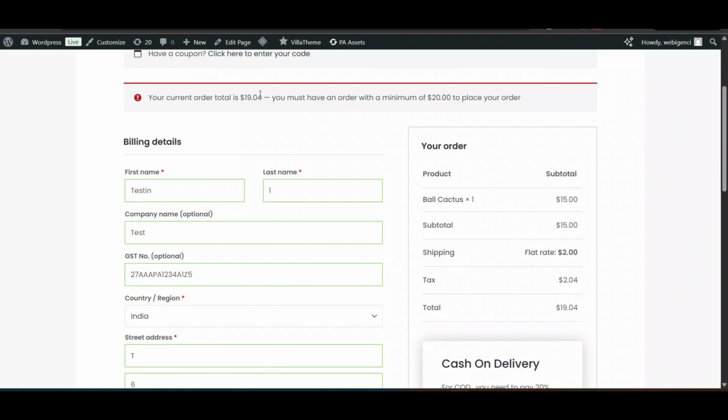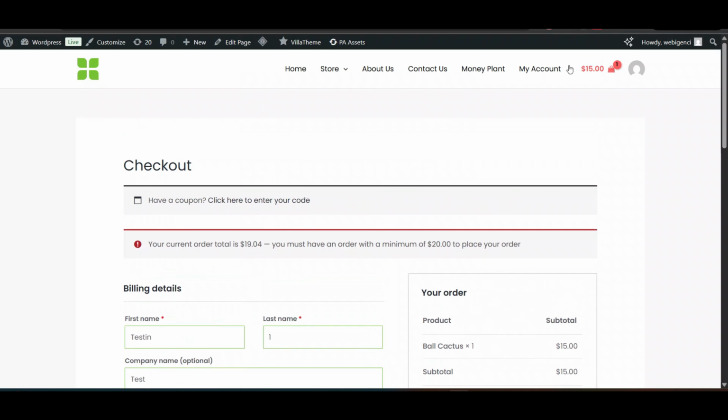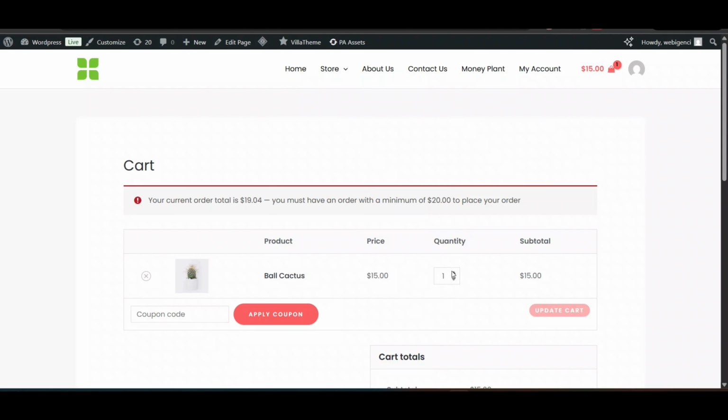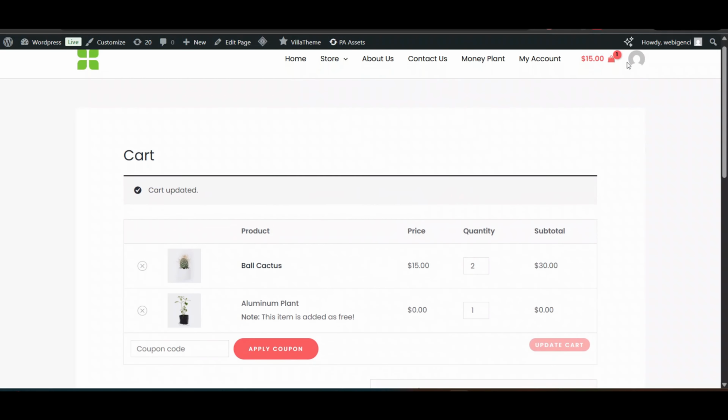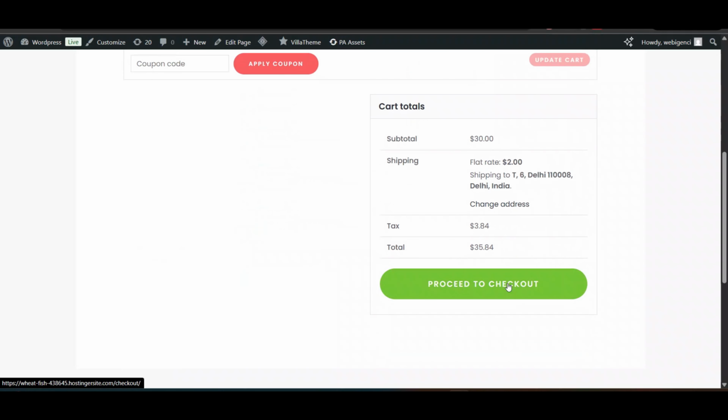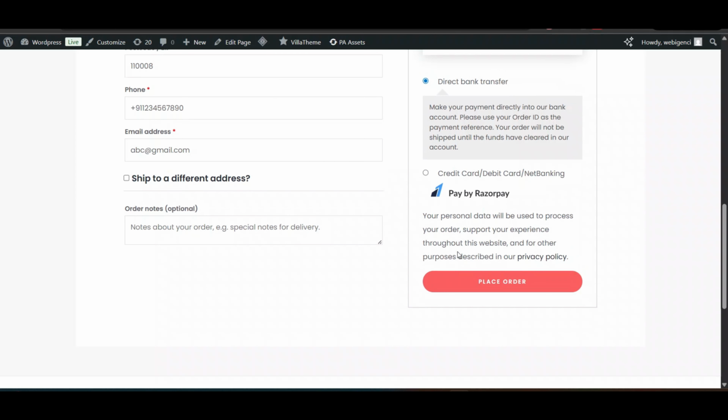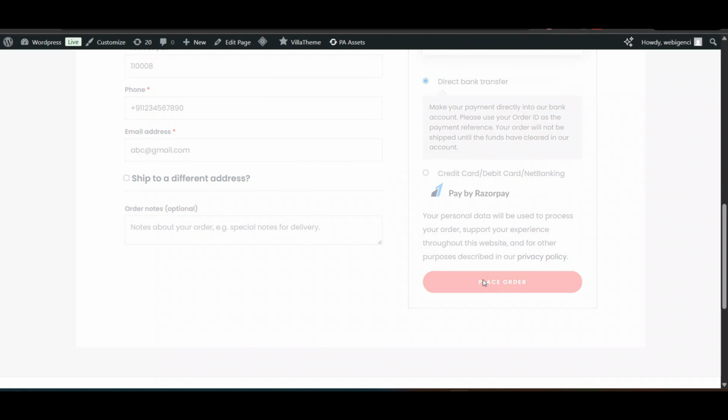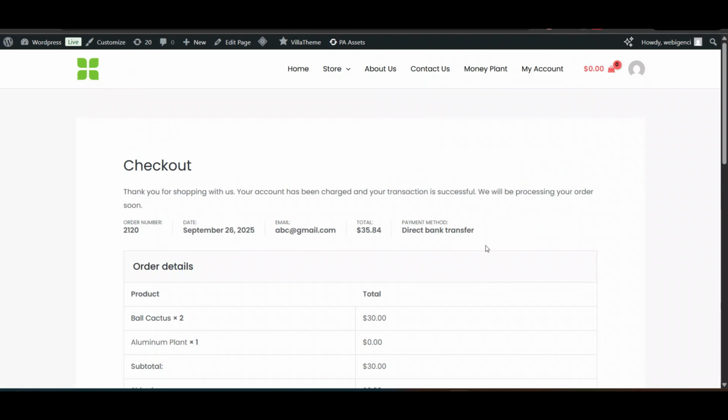Here you can see your current order is $19. You must need a minimum of $20 to place it. Now if I update my cart and proceed to checkout, you can see now I am able to place my order without any warning. So that's all. You can set a minimum order without using a plugin.